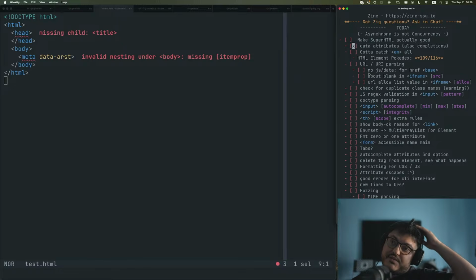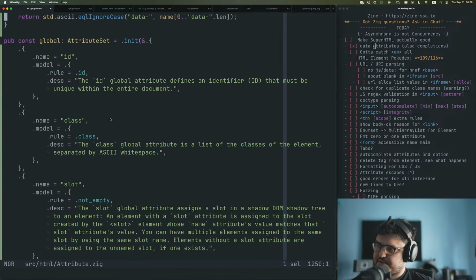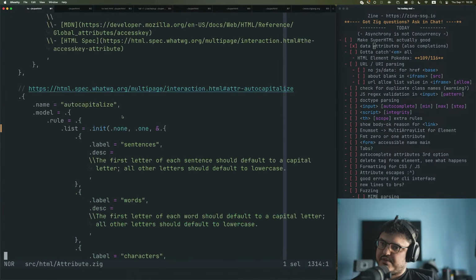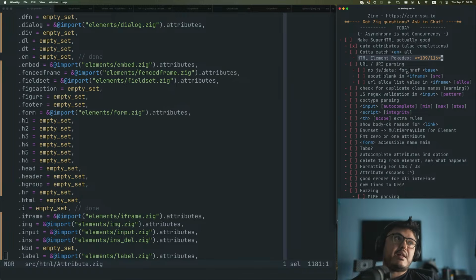So what is next? This was boring, but it was necessary because we had a ton of depth with regards to global attributes, and we finally fixed all of it. So now we can finish HTML elements, or this is another big and annoying one. Like, we have wrong URL parsing. We need to fix it.